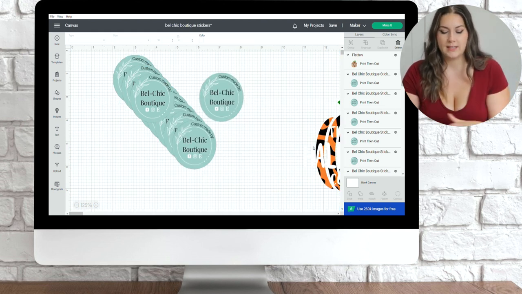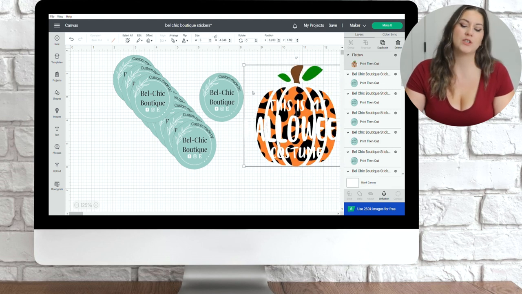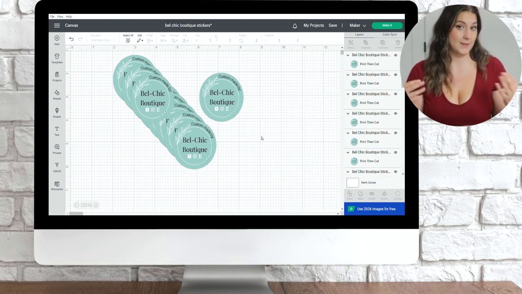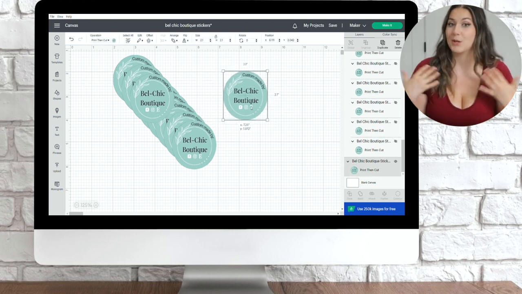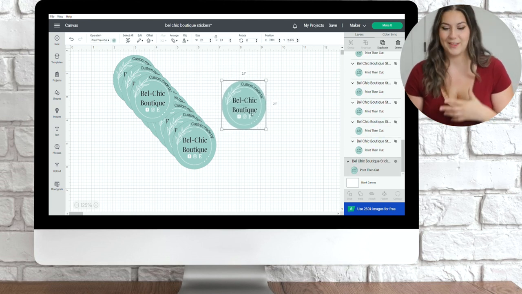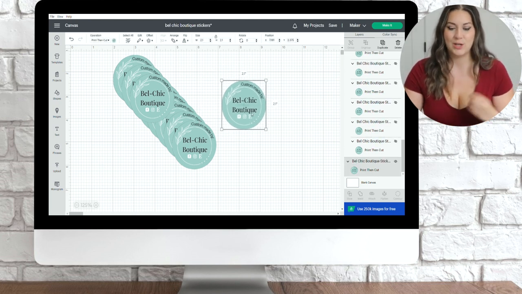So I'm just gonna go ahead and delete that because I don't actually want that. But I wanted to show you if you were to upload an SVG, for example, or a PNG, you can also do Cricut print and cut with it. It doesn't have to be a PNG that you just uploaded in Cricut print and cut format. So now we're gonna go ahead and select make it.